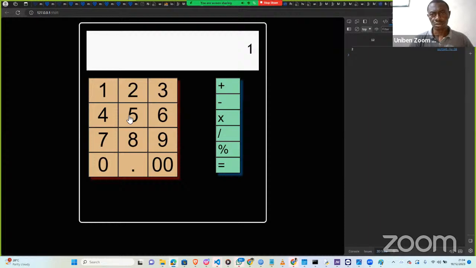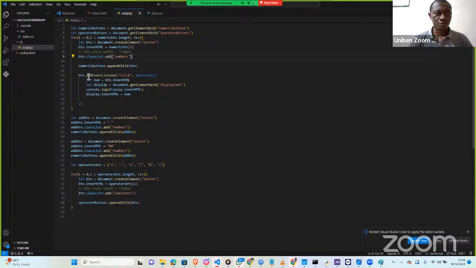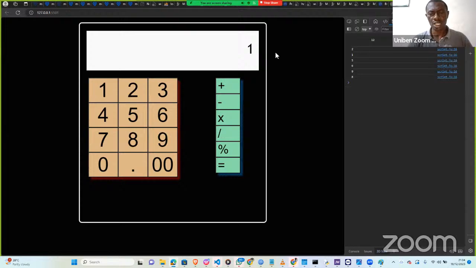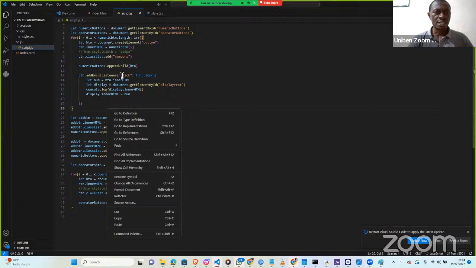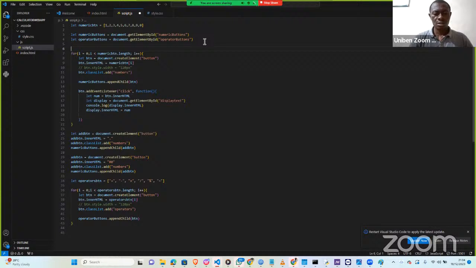Right. So we have our non-possibility inner HTML. Then what we want to do actually is, if I say one and two, it should stay. So what I'm going to do is concatenate. Now for me to concatenate, I create a variable outside. Let me say number text equals to empty. So I'm going to say number text equals to none.